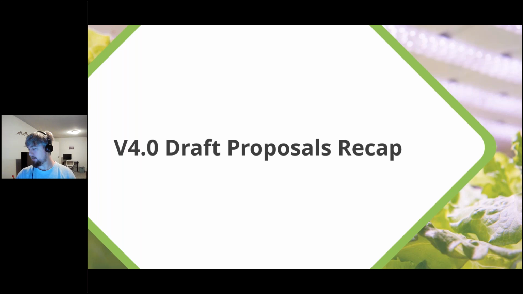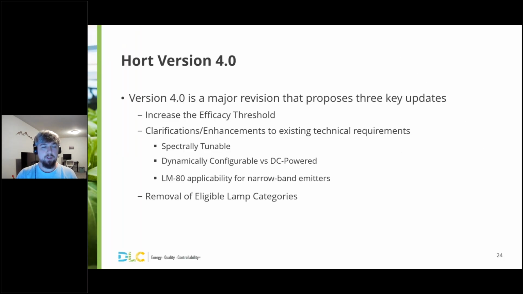So I went through that quickly, but there's not too much in there. Like I said, it is a minor, major revision. So make sure you keep this one in mind: the efficacy threshold is being proposed to increase. There were essentially no other technical requirement changes, just clarification enhancements to existing technical requirements, and then the removal of the lamp categories, all being proposed.